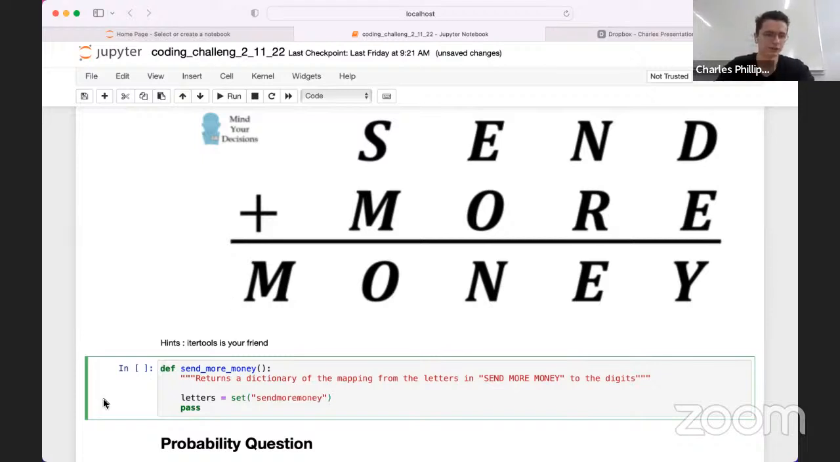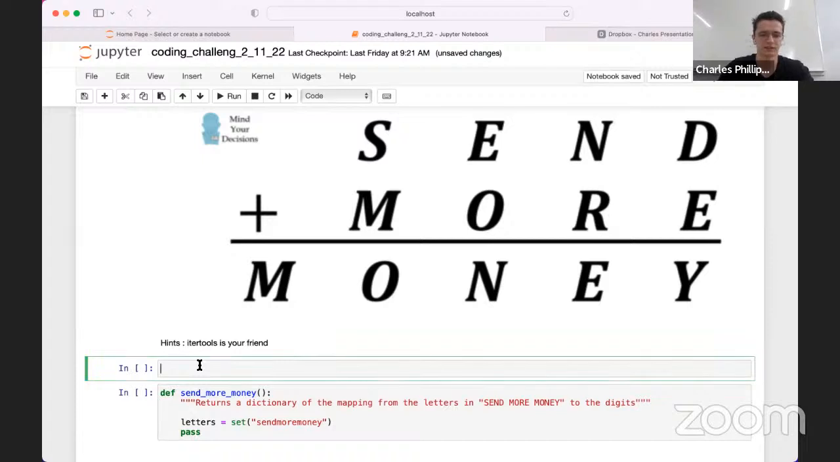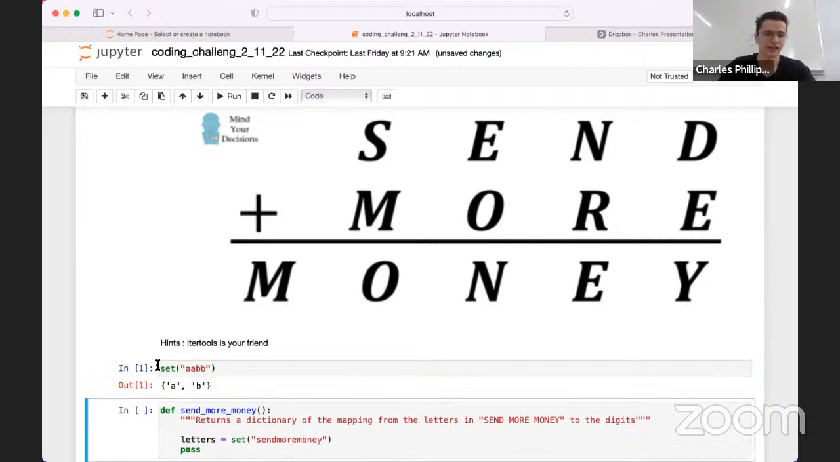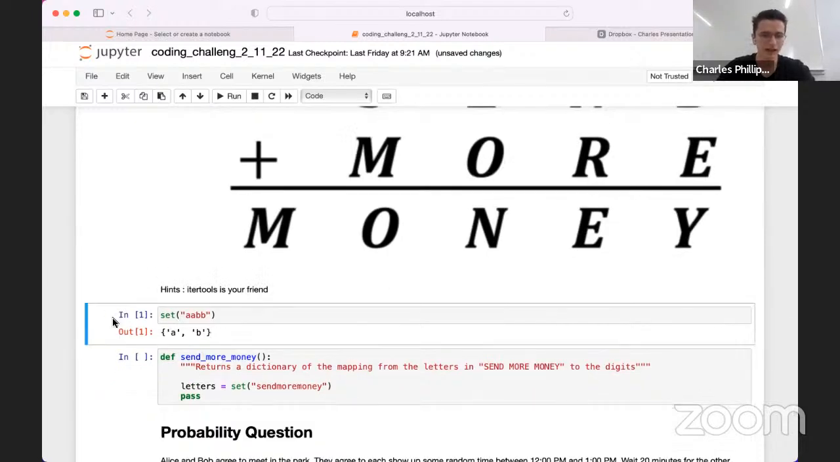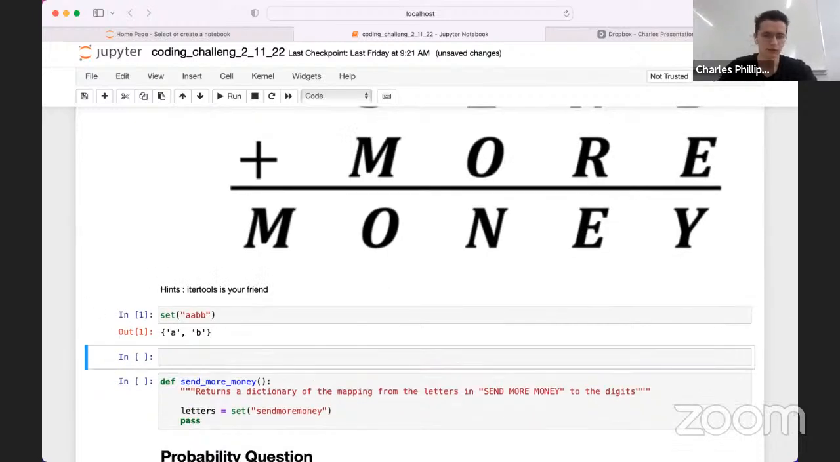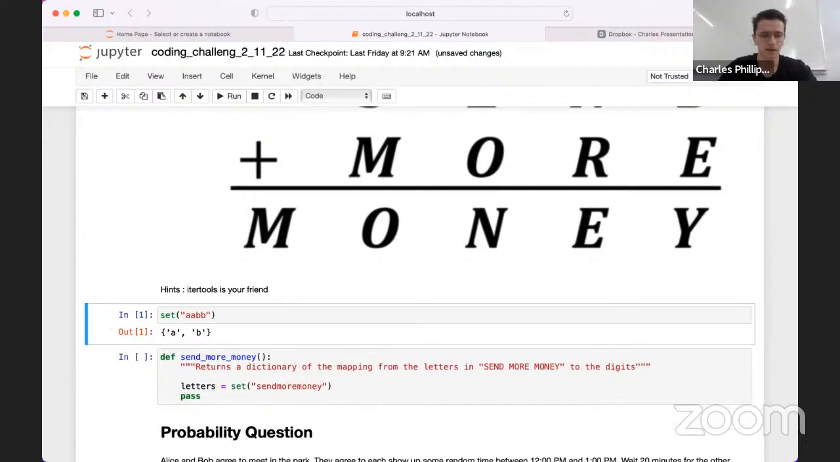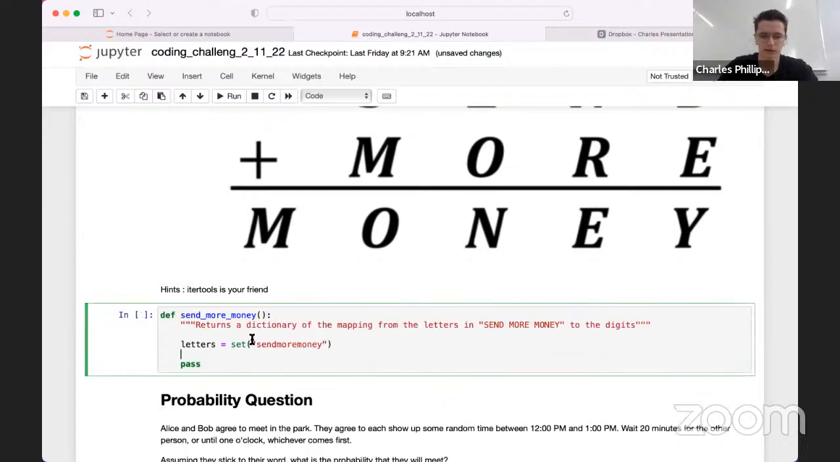All right, what that's going to do is, I'll just go above and run something like this. If I say set of AABB, what that's going to return is just a set of the elements A and B. It gets rid of all the duplicates. All right, so now we have this set letters that only has unique letters in send more money.